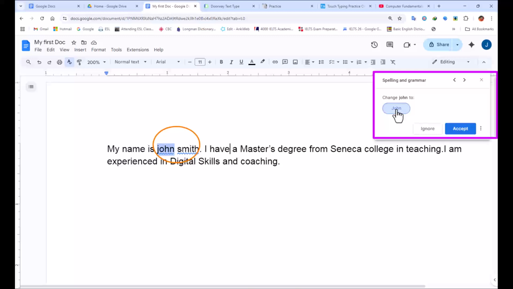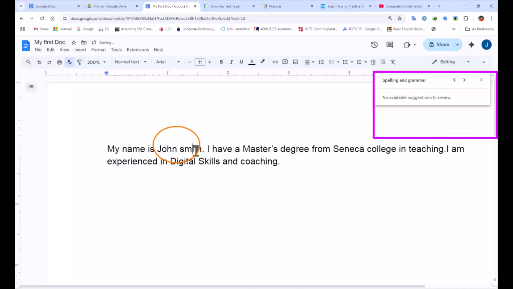So I accept it. And Smith, again, Smith is a proper name. It should be with a capital S. If I ignore it, it will stay the same as it is. No, I want to keep it with a small letter.